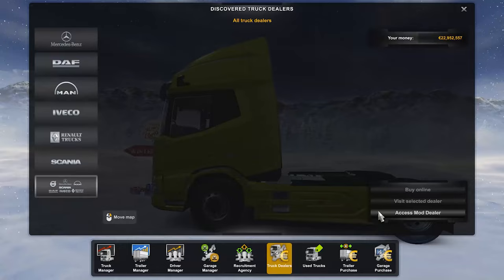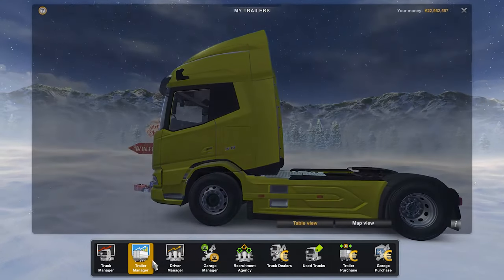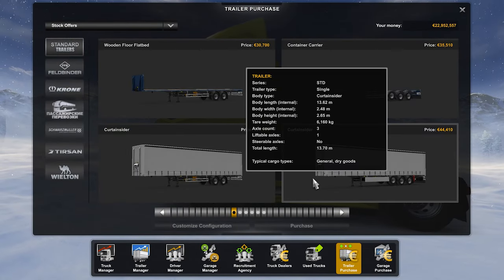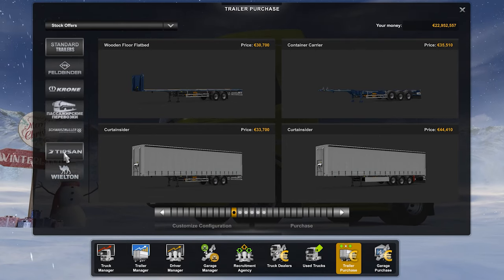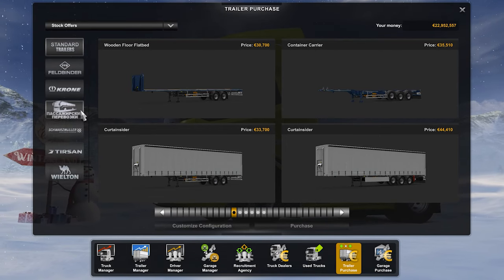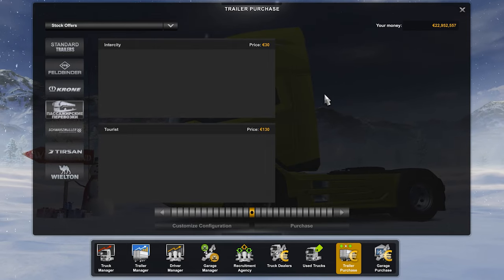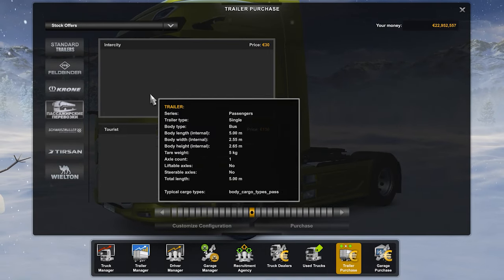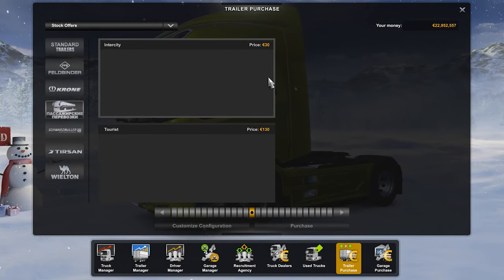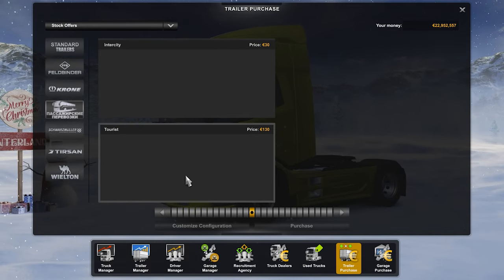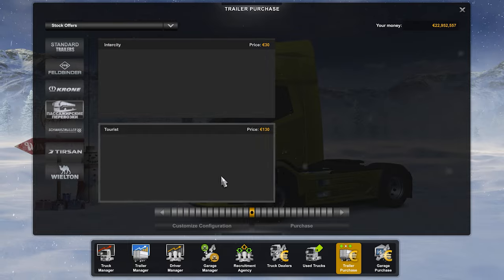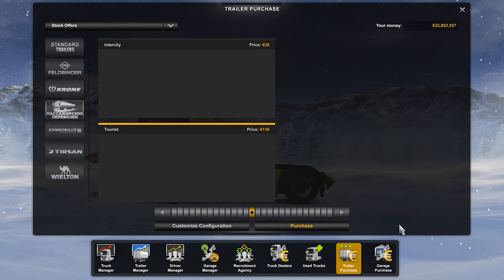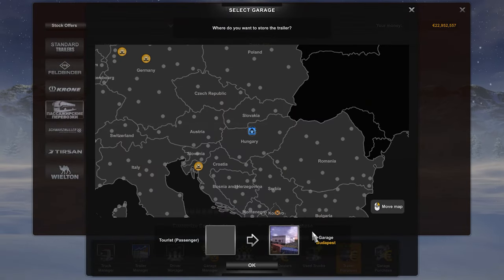And then let us go and buy a trailer. Purchase. So these are the trailers. So you will want to go and click this one with the bus icon. So you have two types of trailers. They are practically invisible trailers. You have intercity and then you have tourist. Intercity is for shorter distances, then tourist is for longer distances. You can choose any, but for this tutorial I'll choose tourist and purchase, then store it anywhere.